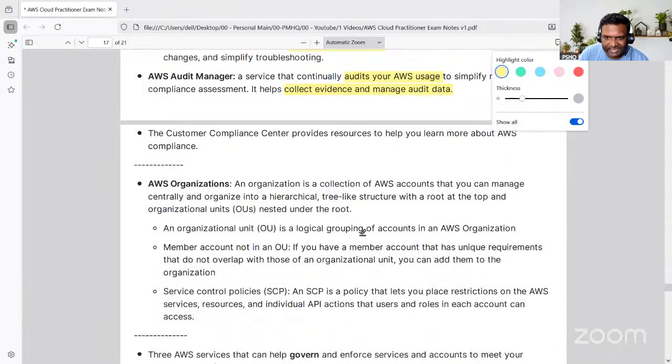When organizing a collection of AWS accounts, you can manage them centrally and organize them in a tree-like structure with the root at the top and organizational units under the root. An organizational unit, or OU, is a grouping of accounts. A member account can also be outside an OU.